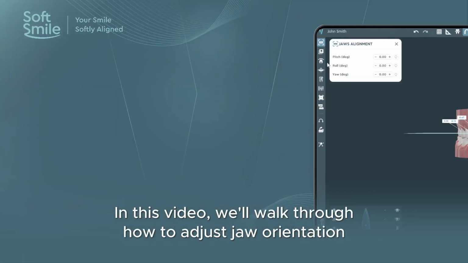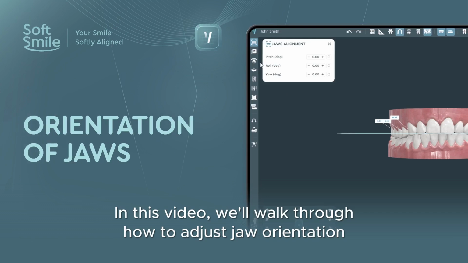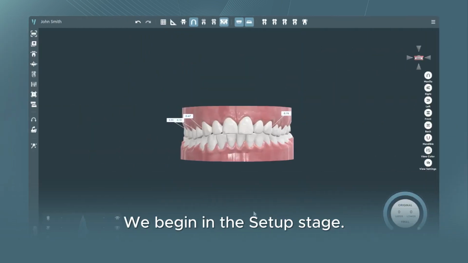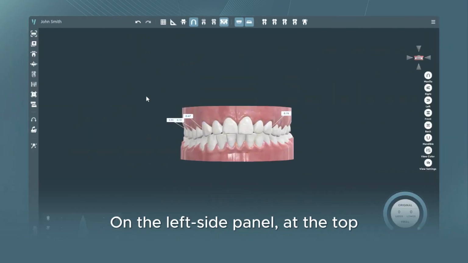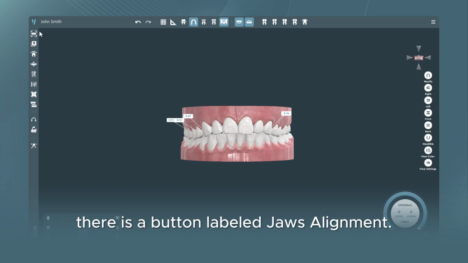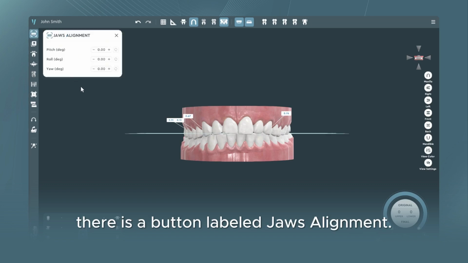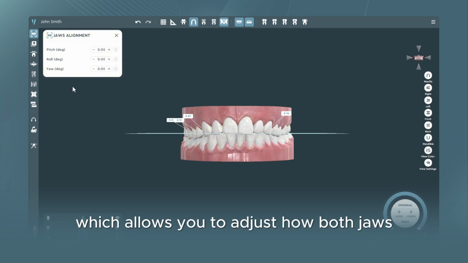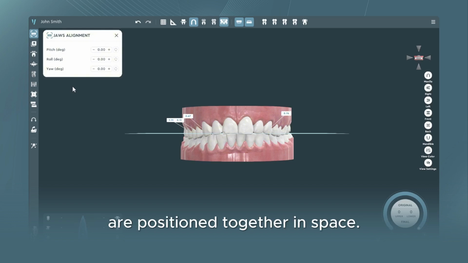In this video, we'll walk through how to adjust jaw orientation and compare the 3D model with patient photos. We begin in the setup stage. On the left side panel, at the top, there is a button labeled Jaws Alignment. Select this button to activate the mode, which allows you to adjust how both jaws are positioned together in space.